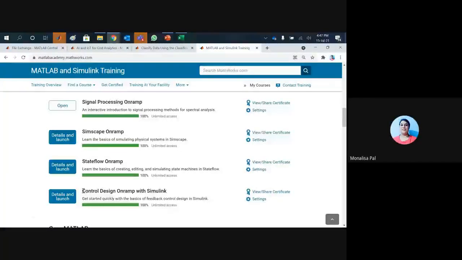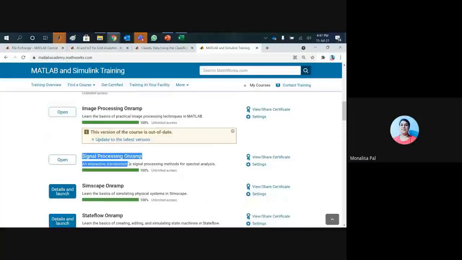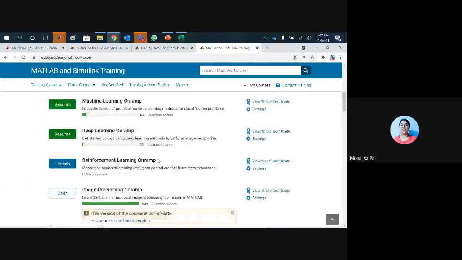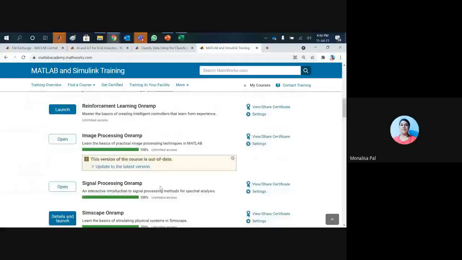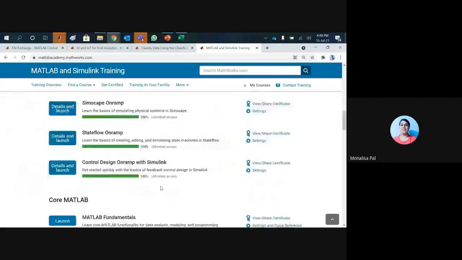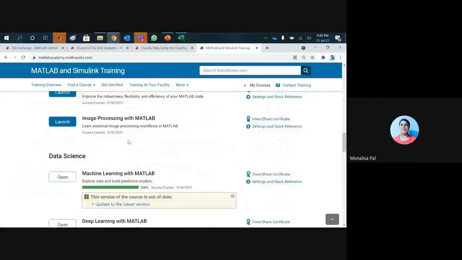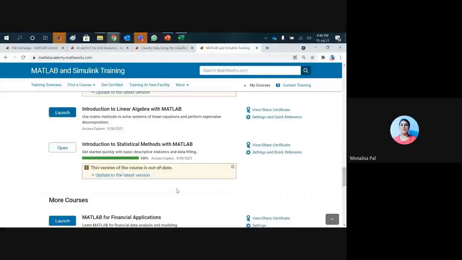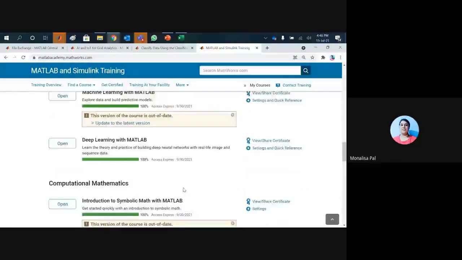I believe in electrical EEE courses, control design, signal processing, even MATLAB, Simulink, Simscape, this forms a very essential part. In case of battery modeling, state flow analysis is also a very essential part. Similarly, there are various other courses. If you have access to the campus-wide access suite, you will have access to all of these courses. There are around 20 courses if your institution has access to the MATLAB campus-wide suite.